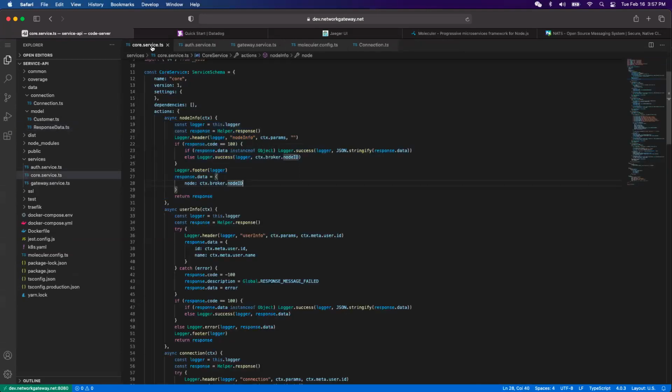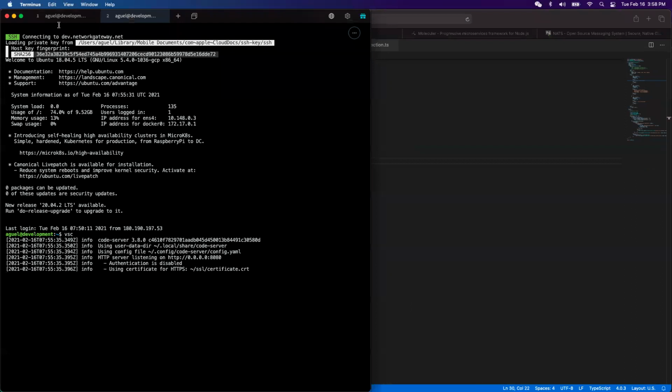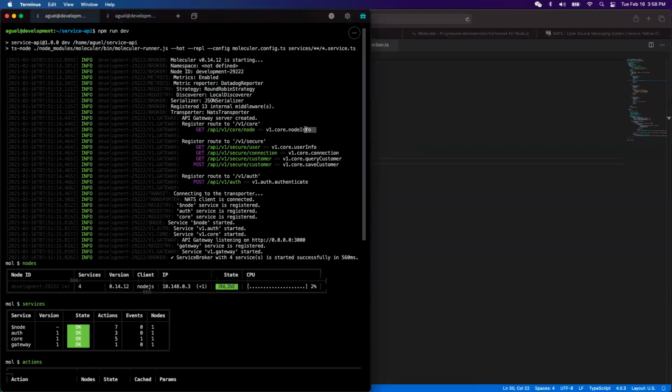For example, I want to call node info. Now node info, I declared in the gateway service to map to this particular API, V1 core. So node info, V1 core. The alias is V1 core slash node. This is a get method, if you can see. Now you can see that back in our command line. See this one? V1 core node info is the equivalent API. So let's try to call that.